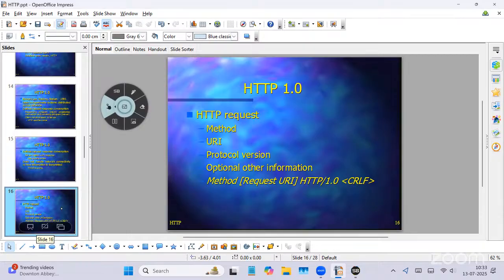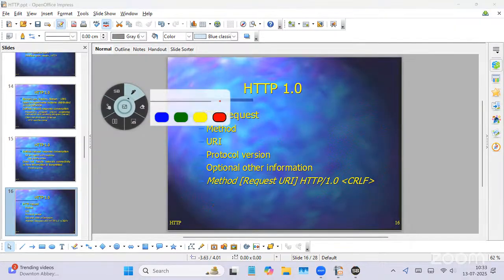HTTP request, what does it contain? Method, URI, protocol version, and optional other information. What all are there? Content, method, protocol, optional.